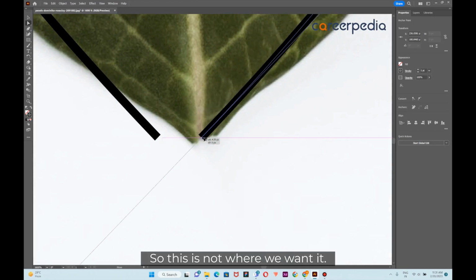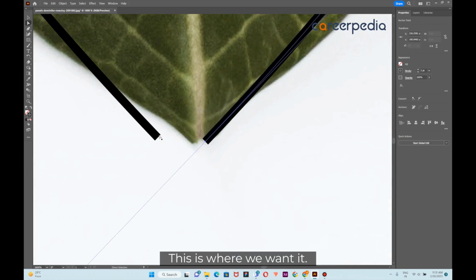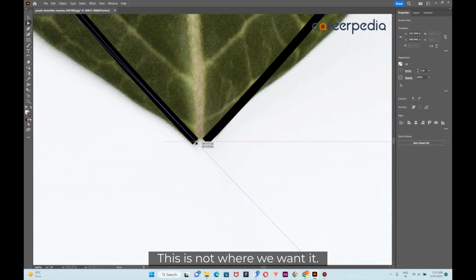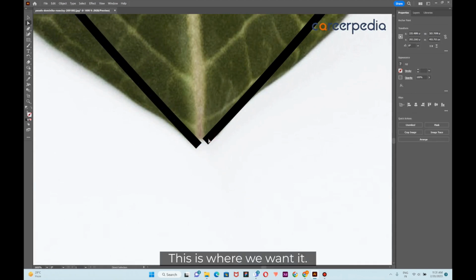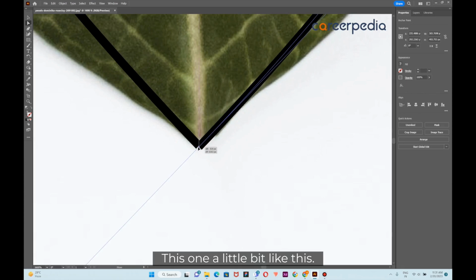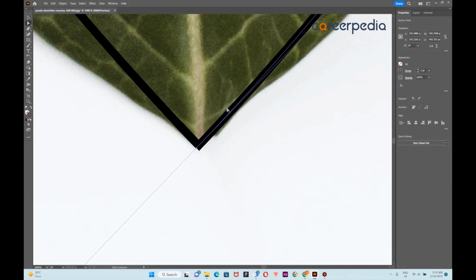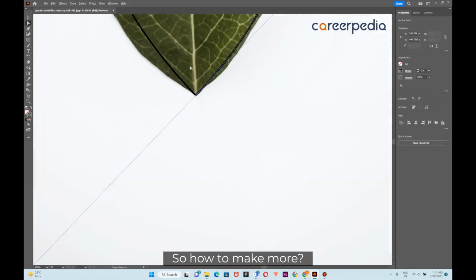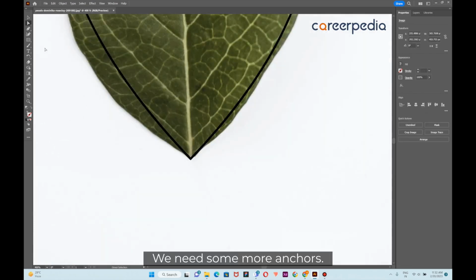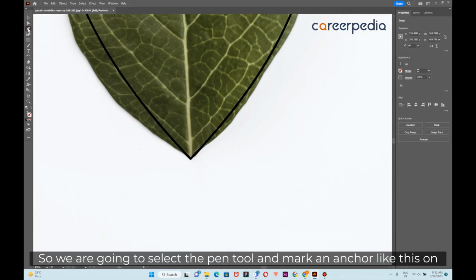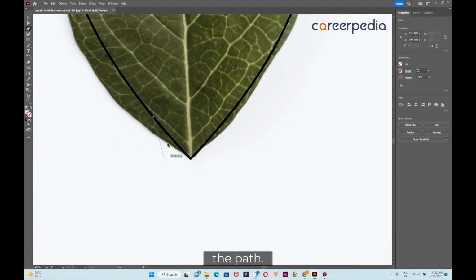So this is not where we want it. This is where we want it. This is not where we want it. This is where we want it. So this one a little bit like this. Yeah. So how to make more? Now we need some more anchors. So we're going to select the pen tool and mark an anchor like this on the path.